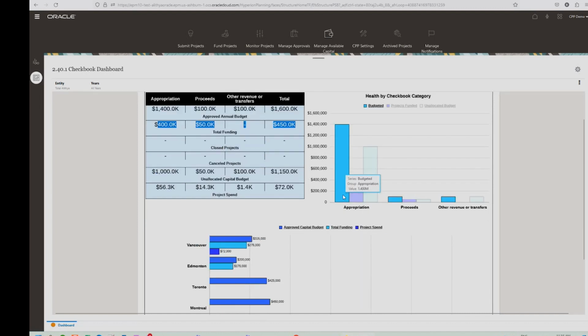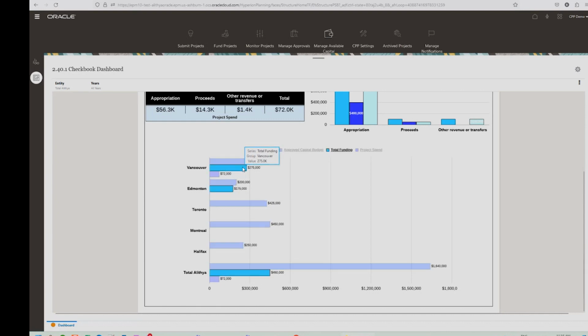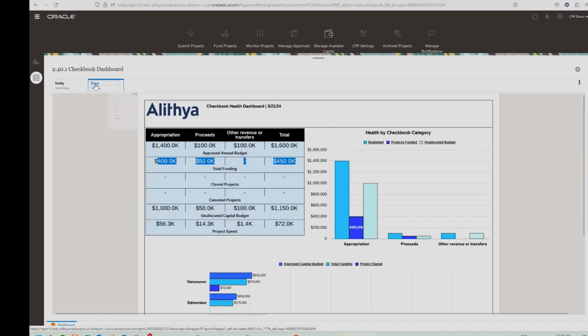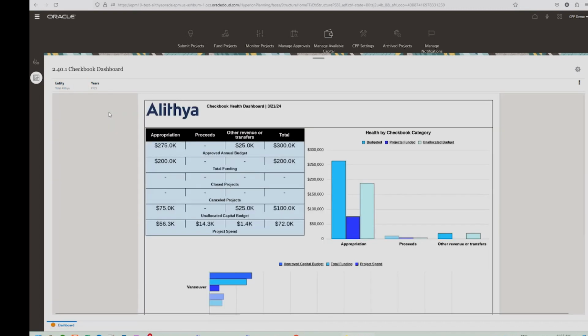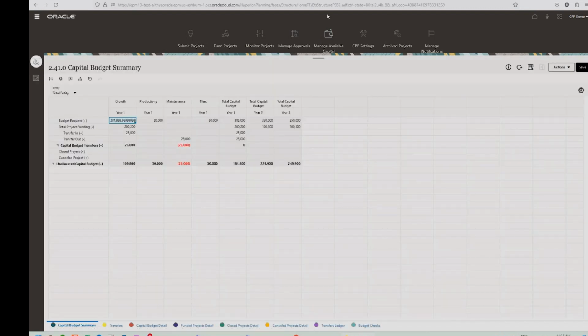And again, we have all the reporting capabilities. We could see basically the budget versus projects started by region. So you can see, oh, Toronto, you've planned a lot of projects, but you literally haven't started any. Well, what's going on there? So we have all the reporting capabilities here. And again, all the filtering capabilities that come out of the box with Oracle. So that's the checkbook concept. I think I went a little faster than planned, but that's basically what we have here.